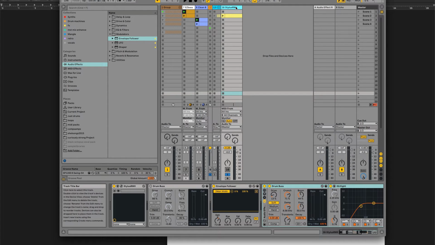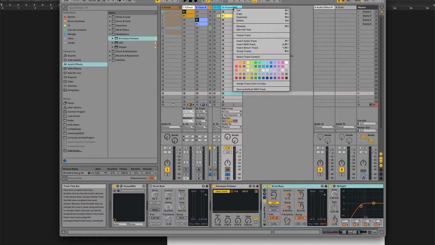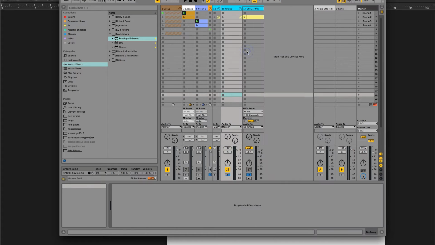Tracks, one with the main beat and the other one with the congas. So what I'm going to do first is I go to the Stylus RMX track, click the header, I can right click and choose group tracks, or hit Command G, Control G on a PC.